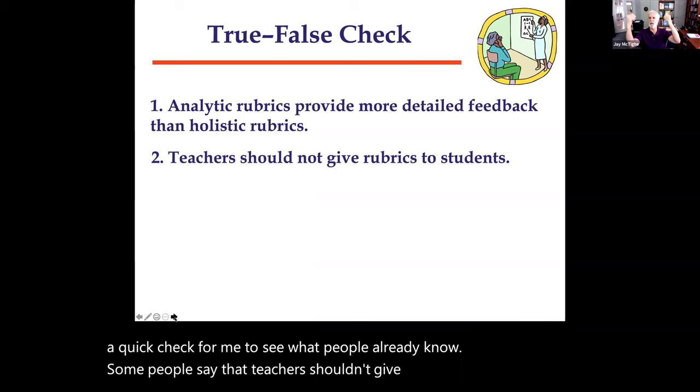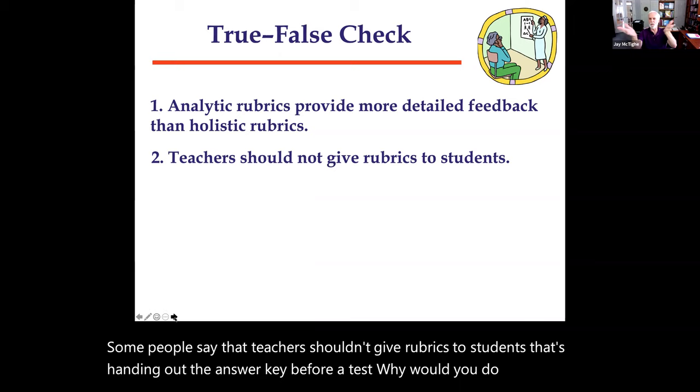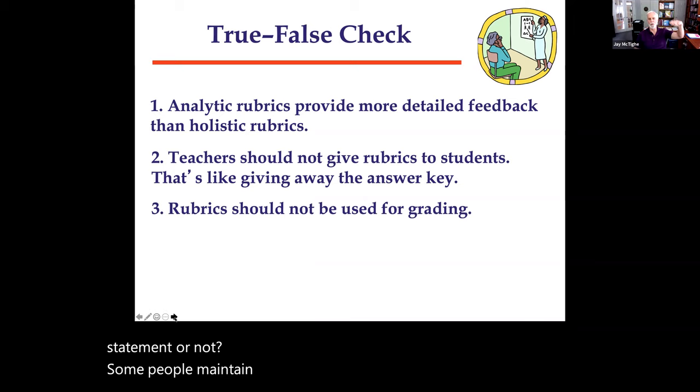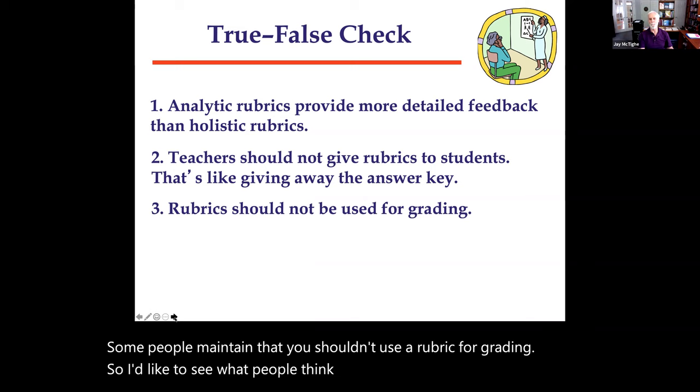And I like to ask people to respond. Do you agree with that statement or not? Some people maintain that you shouldn't use a rubric for grading. So I like to see what people think about that. Here's a fourth one.